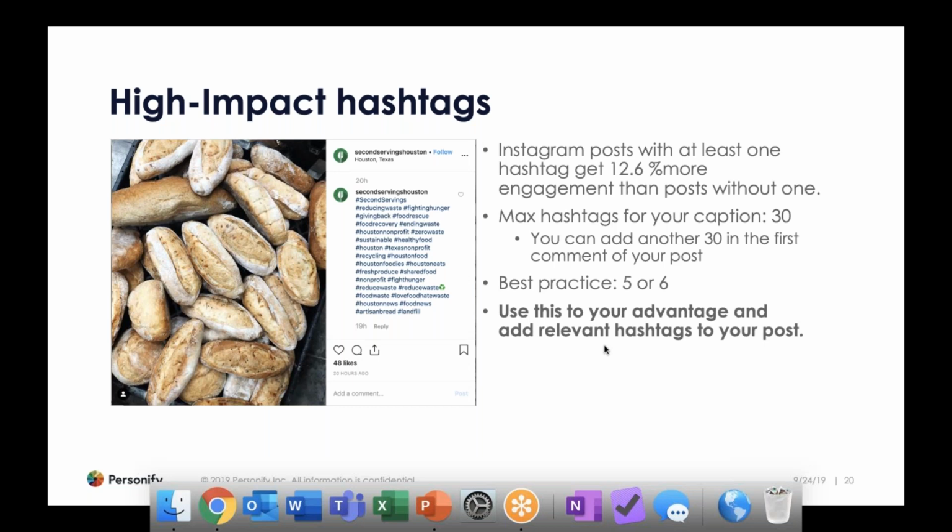Obviously, this example from Second Servings Houston, a food bank in Houston, Texas, my hometown, uses a lot of hashtags. Use hashtags to your advantage. If you have a content strategy for Instagram and you know what your goals are, it's easier to be more strategic here. Start with maybe 5 hashtags, the topics that are most relevant to your post, and then add additional ones to broaden your exposure.